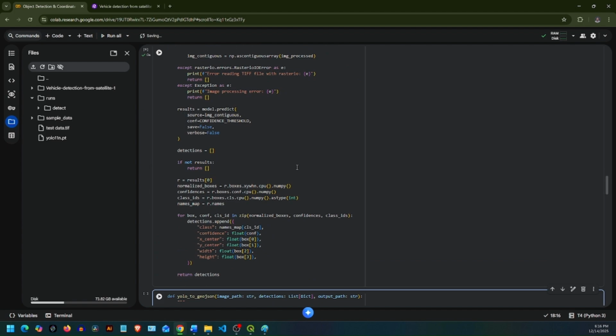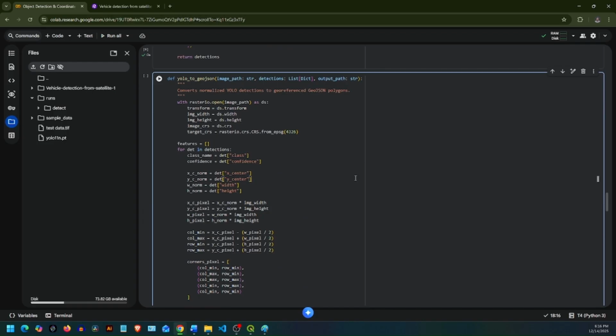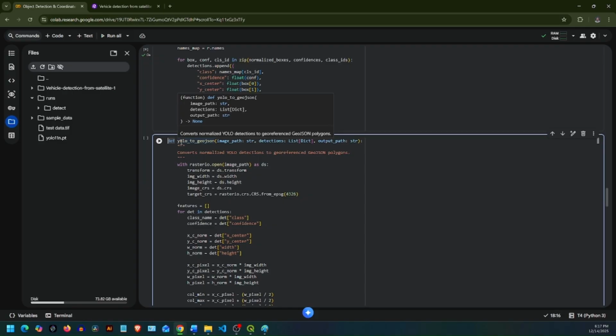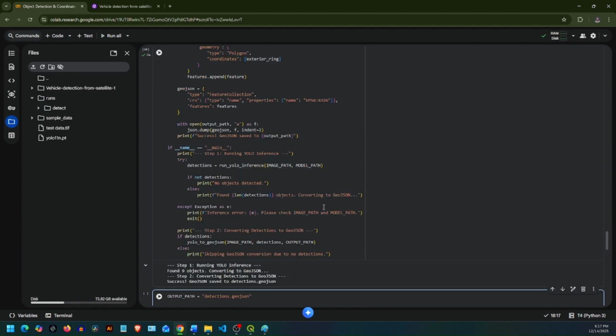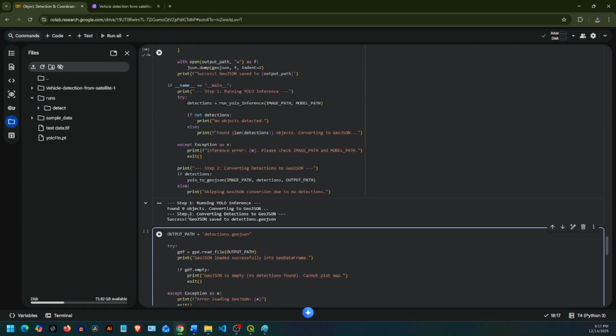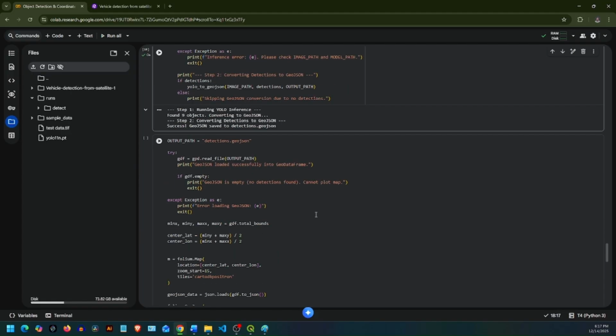The process has been completed successfully. Then I will save the detected bounding box coordinates to a GeoJSON file. GeoJSON is very useful when we plot this information in a web application. So in this Python function, we are simply converting those exact coordinates to a GeoJSON file and saving it. I'll run this. You can see our GeoJSON file has been saved successfully.